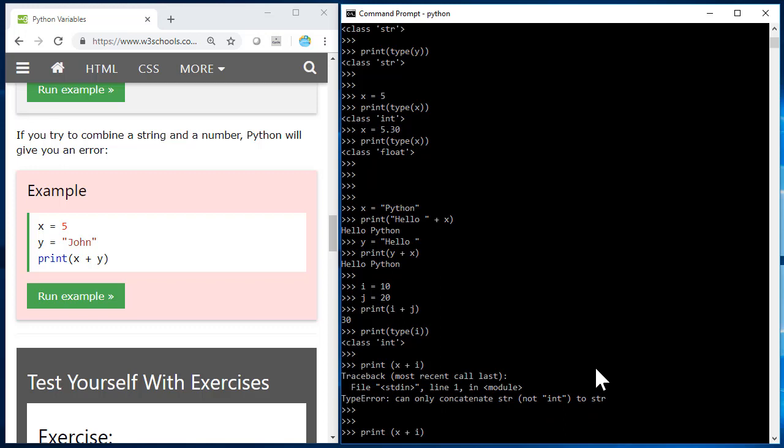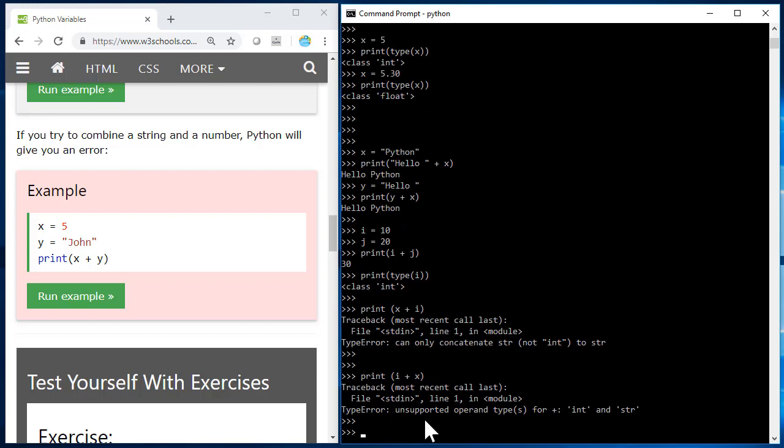Let's try something else. If I go ahead and do I plus x, again it says unsupported operand type for plus: integer and string. So depending on which comes first, if you put a string first, the type error is because you are trying to concatenate a string with a number. But if you put a number first and then the string, it says unsupported operand type, because it was expecting the first to be an integer and the second to be a string. It's not allowed and you cannot do that.